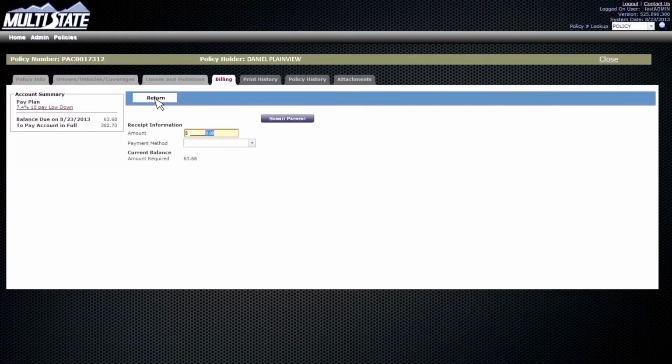Where it says Account Summary, you can see the pay plan, the balance due, and the amount to pay in full. To make a payment, enter the amount, then bring down the payment method dropdown. You can select Agency EFT for when the client gives you cash and will sweep your account. We take credit and debit cards, Visa, MasterCard, and Discover with no credit card fees. We also take electronic checks.